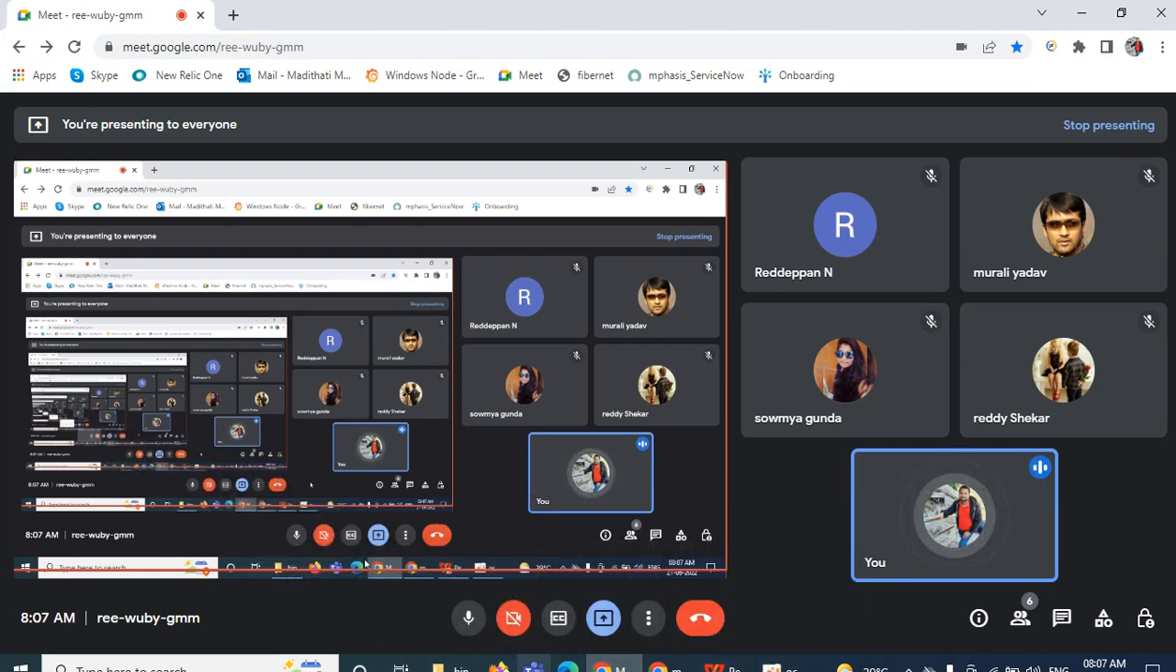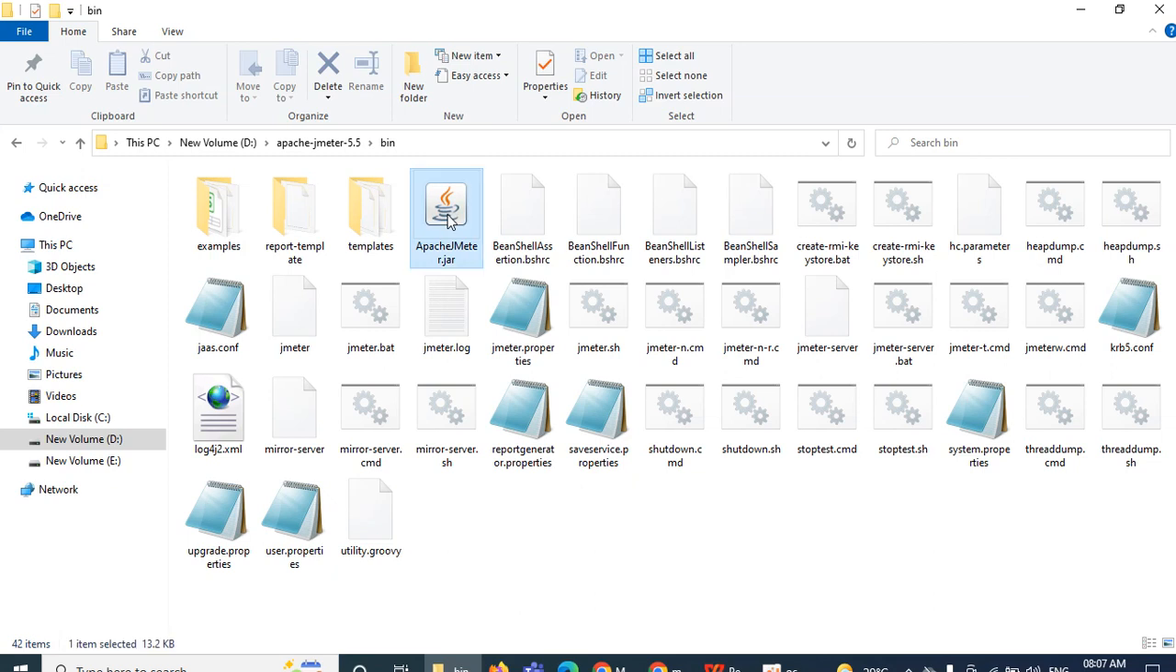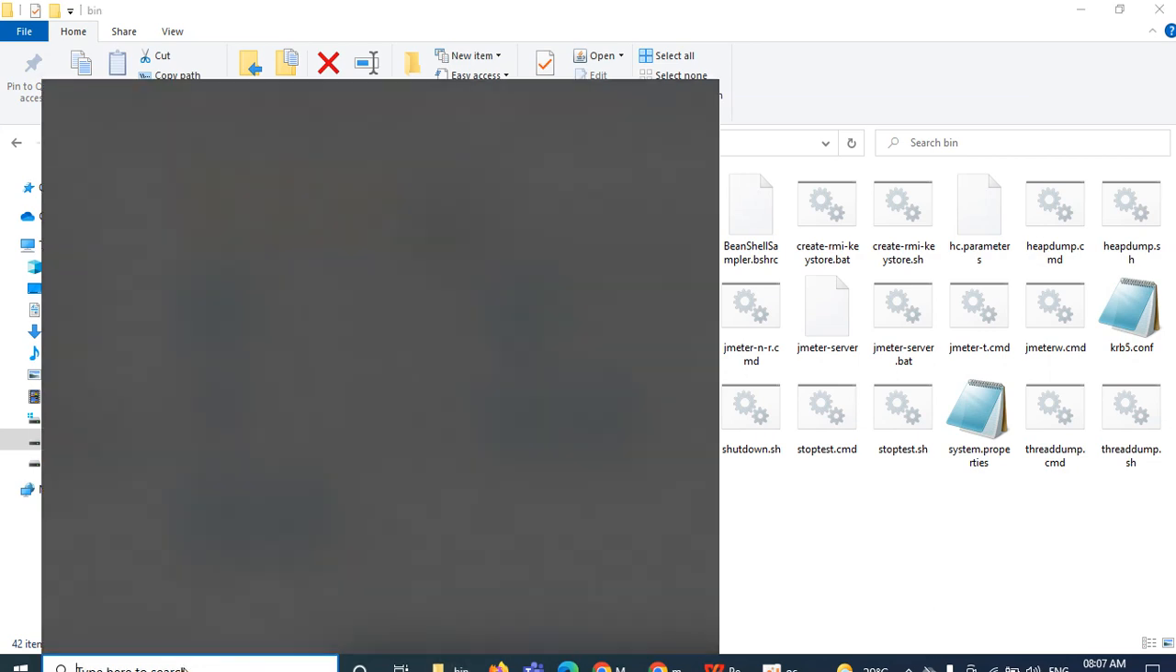Coming to Windows machines, we have three ways. One is jmeter.bat, or else ApacheJMeter.jar, or else open the command prompt anywhere.